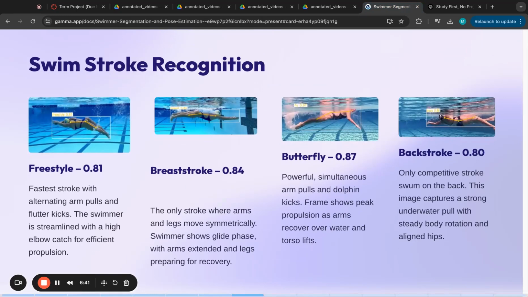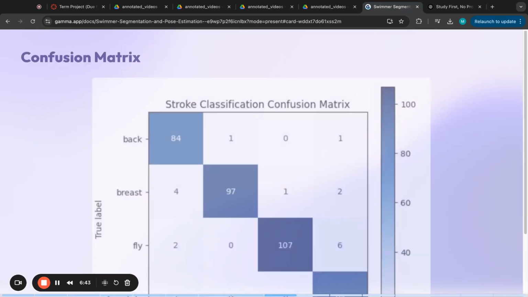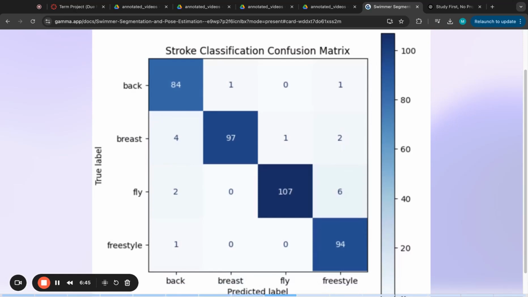So these are all the four strokes we saw earlier in the video. And now comes the confusion matrix. The confusion matrix gives a clear summary of our stroke classification performance. We evaluated our model across four stroke classes, and the rows show the ground truth labels and the columns show the predicted labels. Ideally, all the predictions should lie on the diagonal, and as you can see here, that's mostly the case.